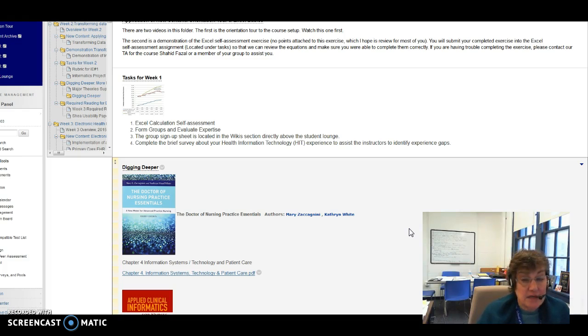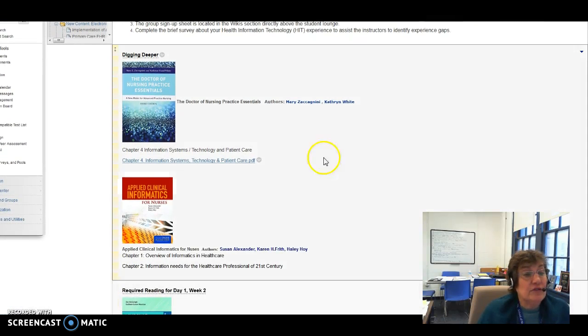The next thing that's in the folder is the Digging Deeper section. There are 2 things in here this week. The first is the Doctor of Nursing Practice Essentials. This is a suggested reading for those who want to know more about the informatics essentials that this course is based on. That's available for you. There's also the Applied Clinical Informatics book.